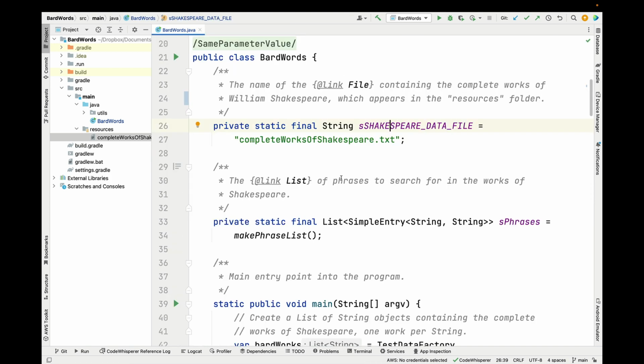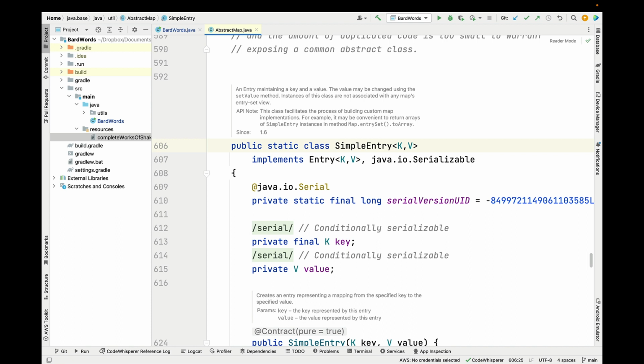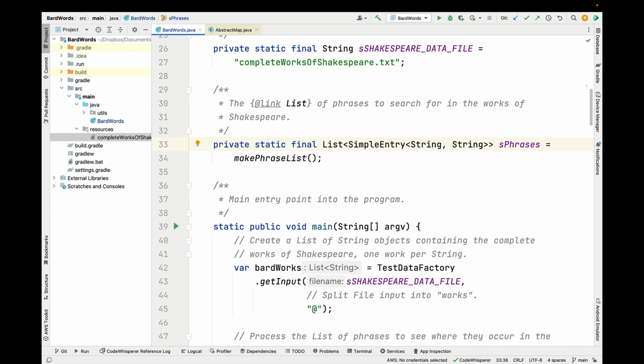There's a second field in this file as well, which is called sphrases. As you can see, sphrases is a list of simple entries, and simple entry is a class that's defined as part of the map collection. And as you can see here, it's simply an entry that maintains a key and value pair. We use the simple entry class as a way to keep track of a word to search for in the works of Shakespeare, as well as a regular expression to apply on any work that contains that word at least once. Let's now walk through the mPhraseList method that initializes the sphrases field.